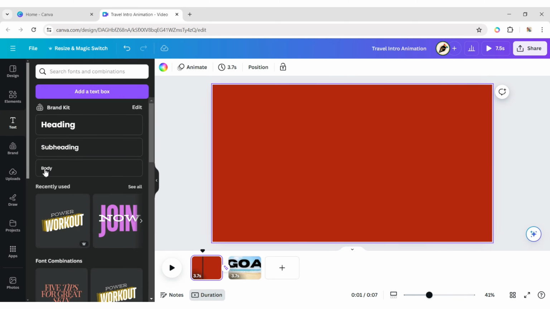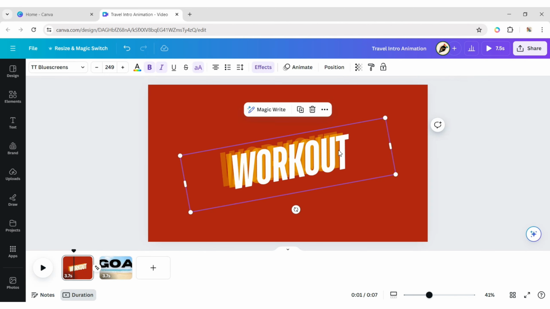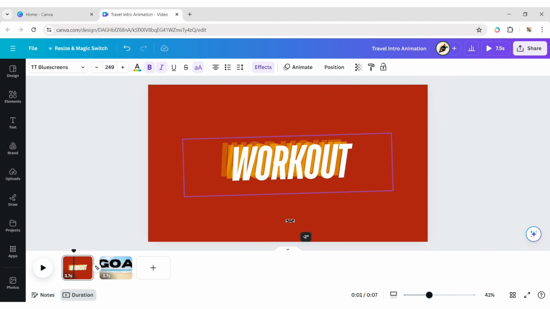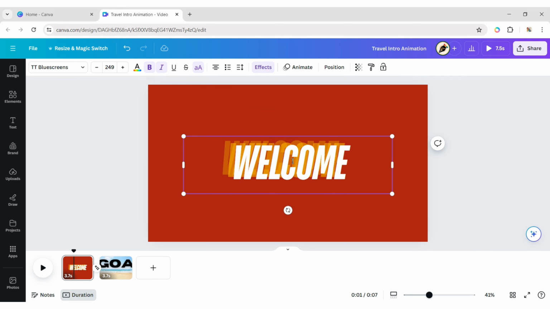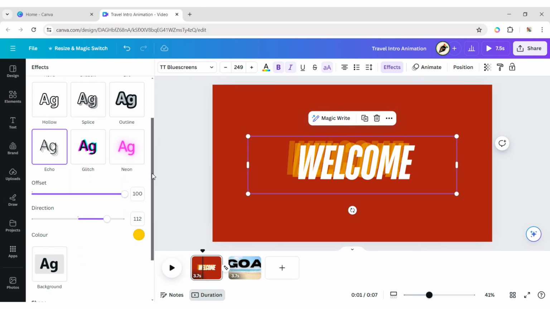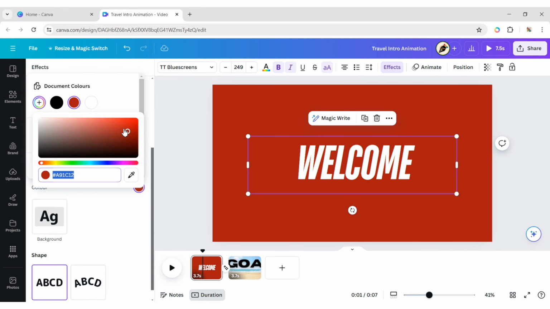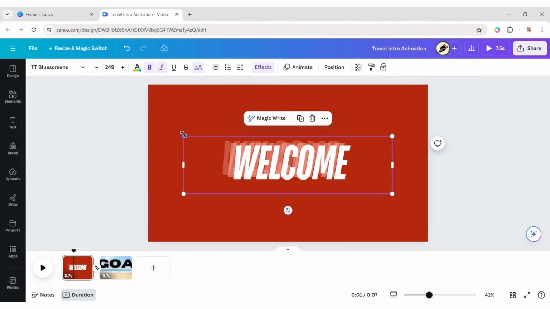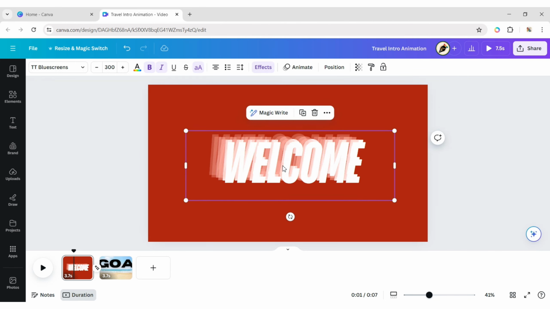Click on Text and add a text. Type your text. Go to Effect. Change its color to light red. Change the font size to 300 pixels. Duplicate the text and change it.